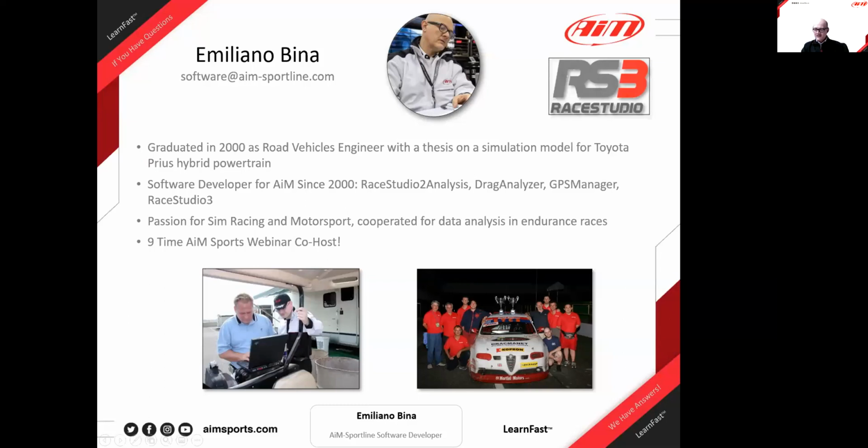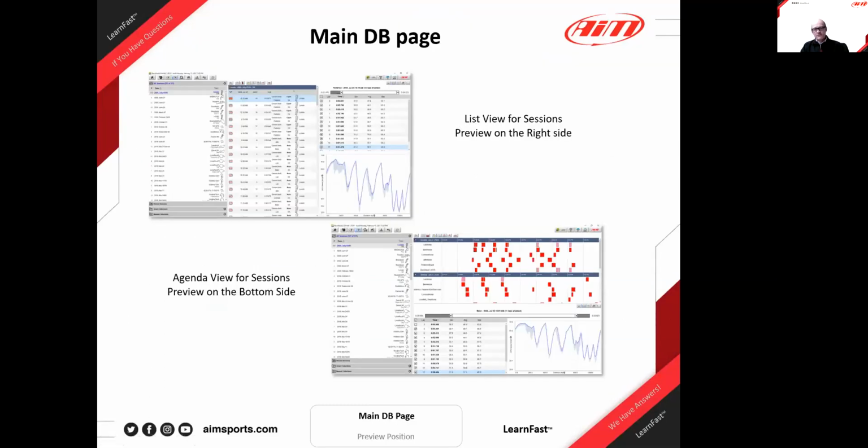So let's jump to what's new for today. The first thing I would like to speak about is the main database page of the Ray Studio 3 software. We are constantly working in the background of it to make it a little bit better every time. We tweak it a little bit, and I'm going to show it live in just a second. We tweaked a little bit the way this data is shown.